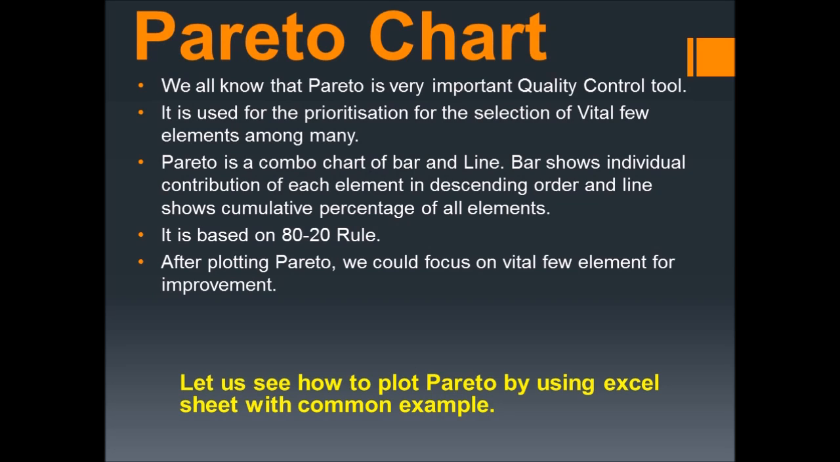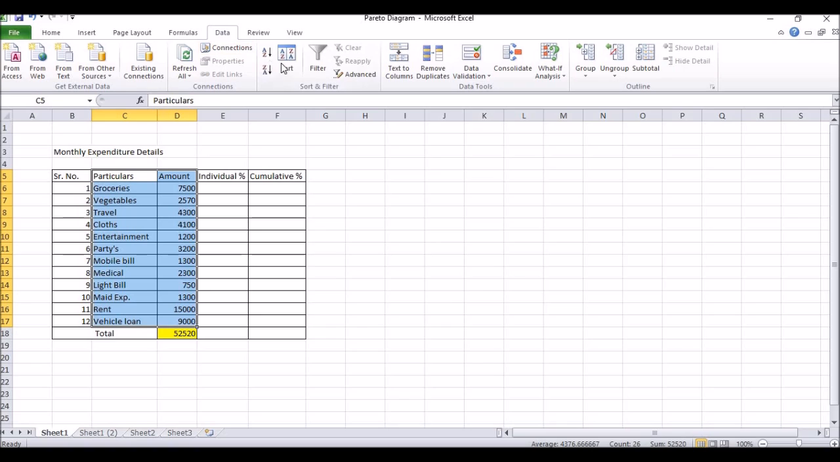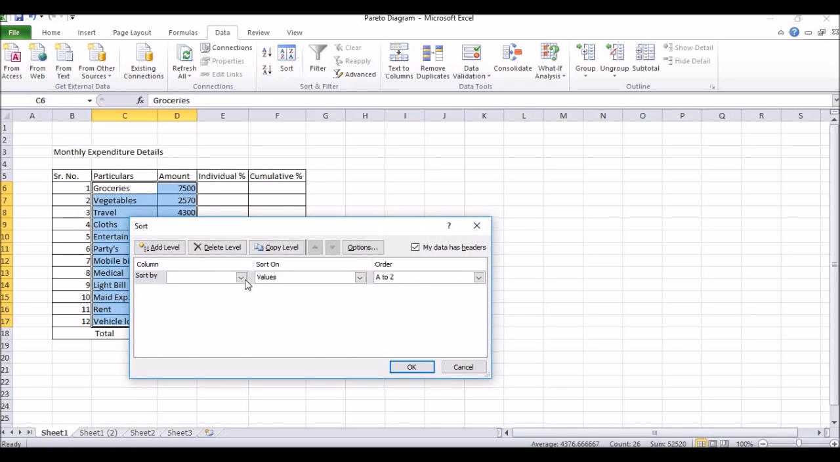Let us see how to plot Pareto by using an Excel sheet with a common example. The example is taken for monthly expenditure, which contains various particulars and their amounts randomly. The total amount is calculated. Now we will select the particulars and amounts to put them in descending order. We will use the sorting tool in the Data menu and click Sort.